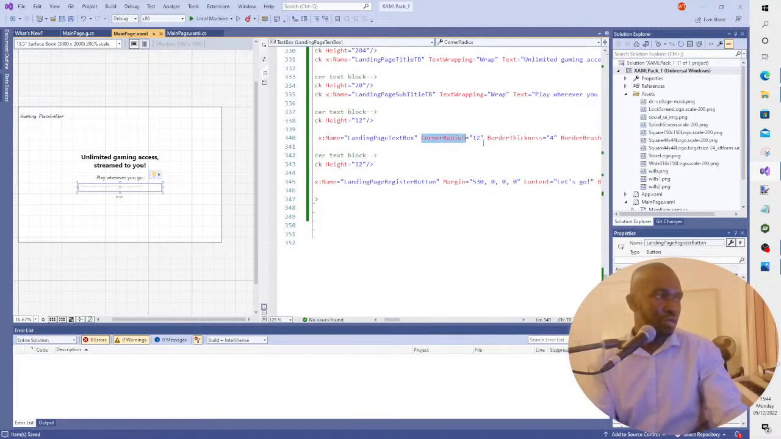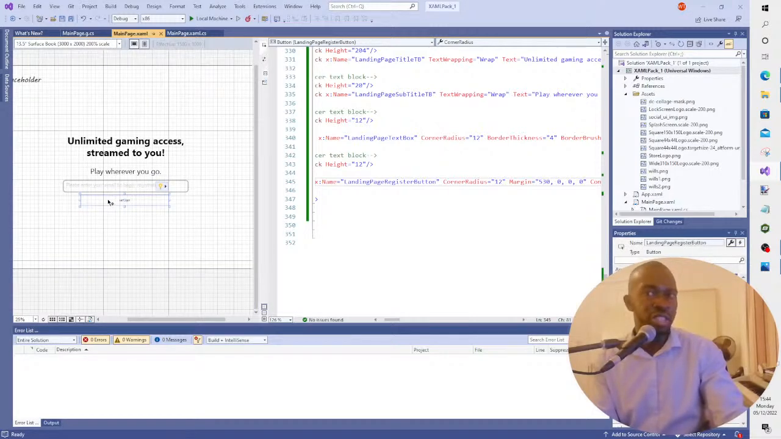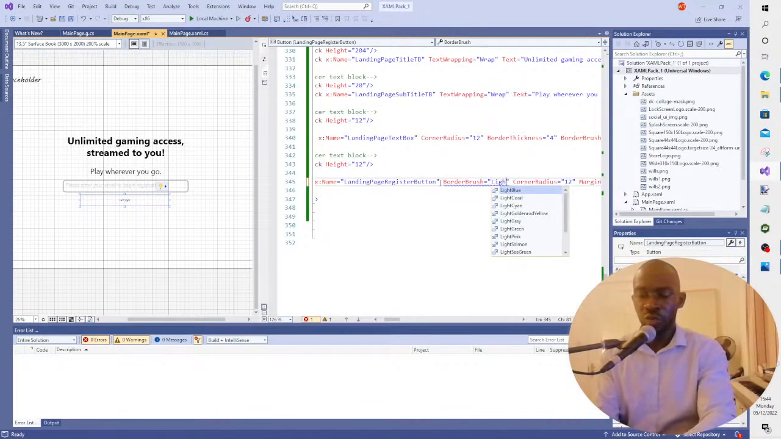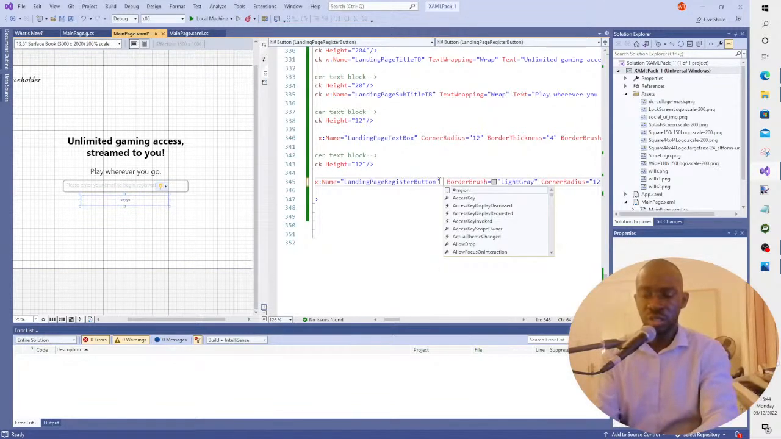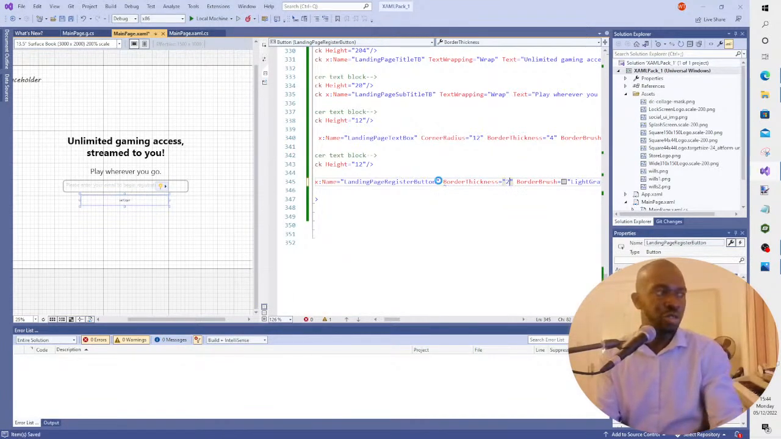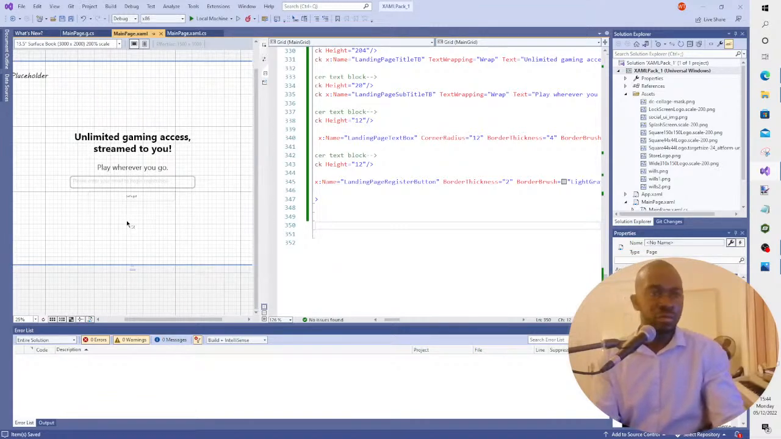Just going to copy this because I need the corner radius. I can't be bothered to type all that out again. Corner radius 12. There's no point for a corner radius if you can't see the actual color of the button, the border. So let's see how this looks with a light border brush. I'm going to go for light gray. So you can just about see it there. Border thickness, I'm going to go for 2. Okay, so that doesn't look too bad.